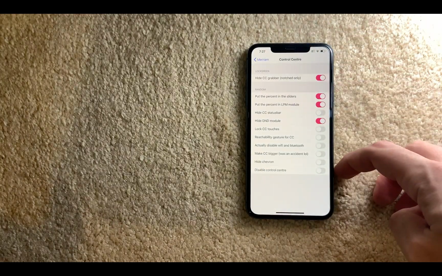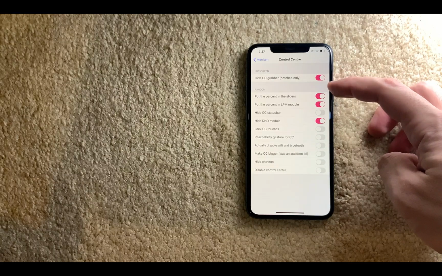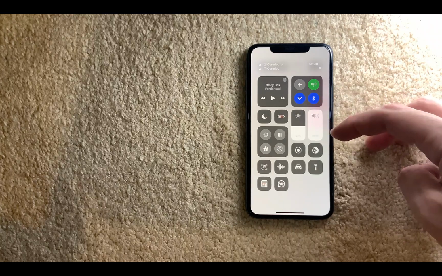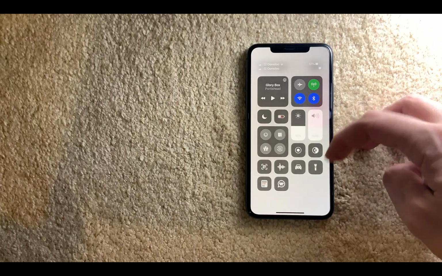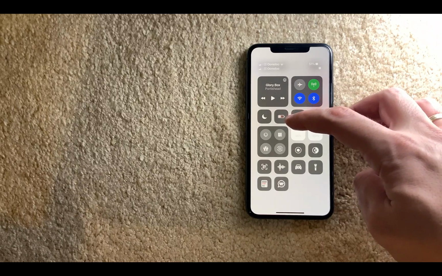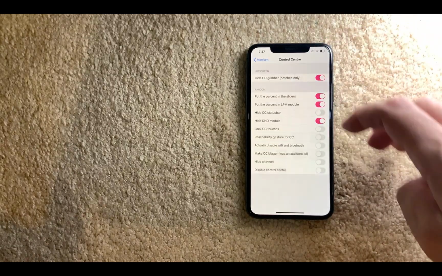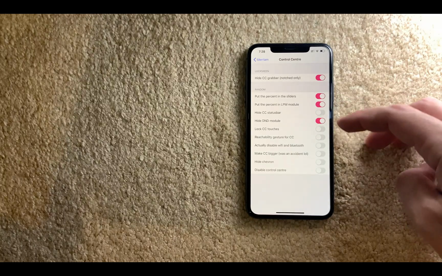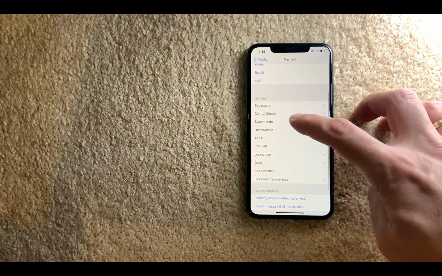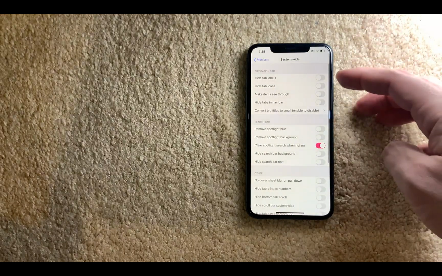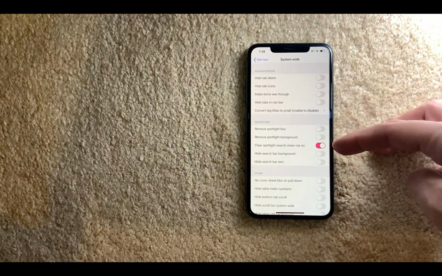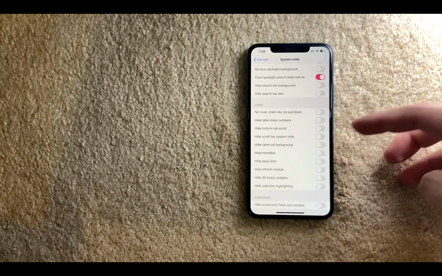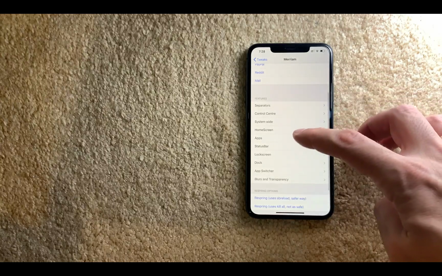You can customize Control Center, so I hid the grabber, and I put the percentage on sliders. As you can see, we have the percentages here in brightness and in the volume, also in the battery, but it's very small, so you probably cannot see it. Then I've hidden the Do Not Disturb module, etc. Then what else do we have? System-wide hide tab labels. I enable clearing the Spotlight after you close it. Hide app dots, hide home bar, many different things.